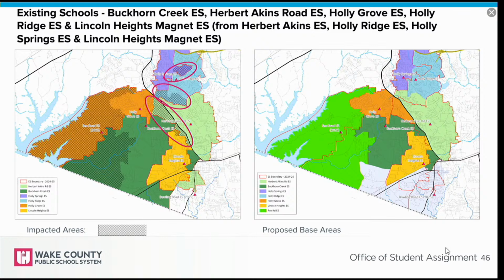So the most southern of the circles that you see, that's in an elongated pattern. I'll help by pointing to this one here. The areas that are highlighted are currently portions of Herbert Akins Road Elementary base attendance area, and these portions of its attendance area are on the west side of I-55 or GV Alford Highway. And so the recommendation here, from a transportation efficiency standpoint, as well as utilizing the newly available capacity at both Holly Grove Elementary and Buckhorn Creek Elementary, would be to align them with those 2 campuses.